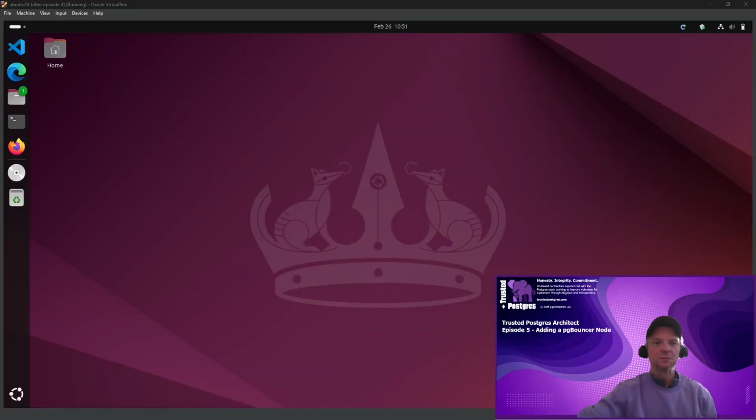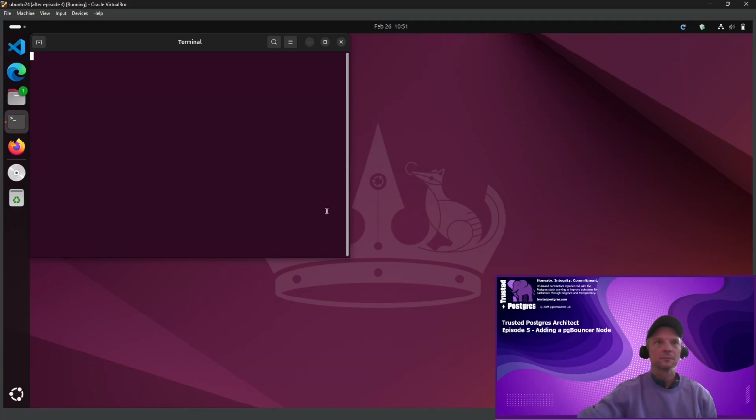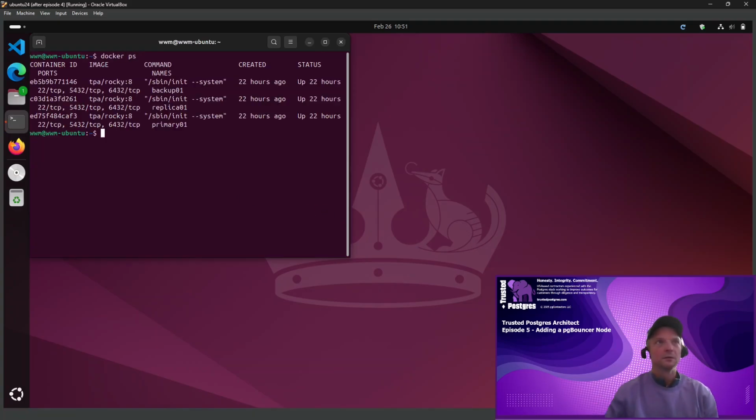First, let's open a terminal and run the docker ps command to make sure our 3 containers are still up and running. Alright, looks good. We still have the backup 01, replica 01, and primary 01 nodes up.